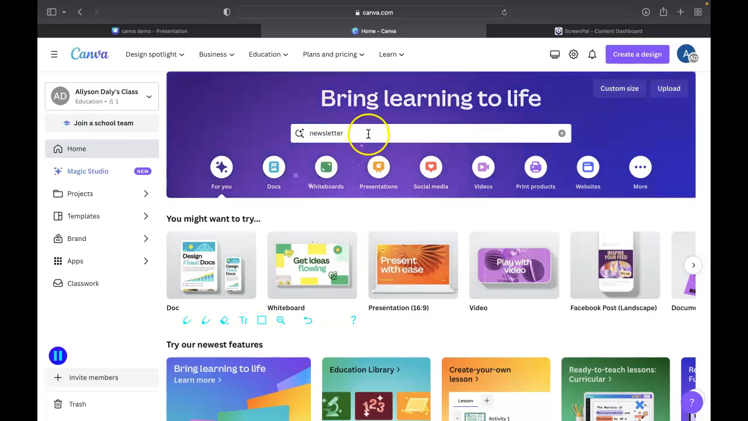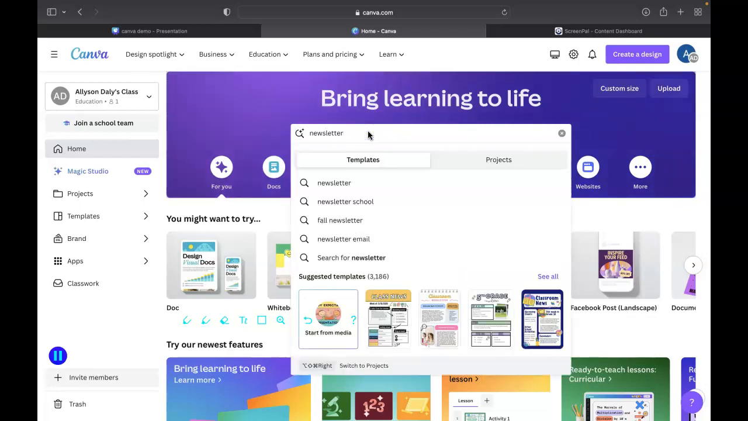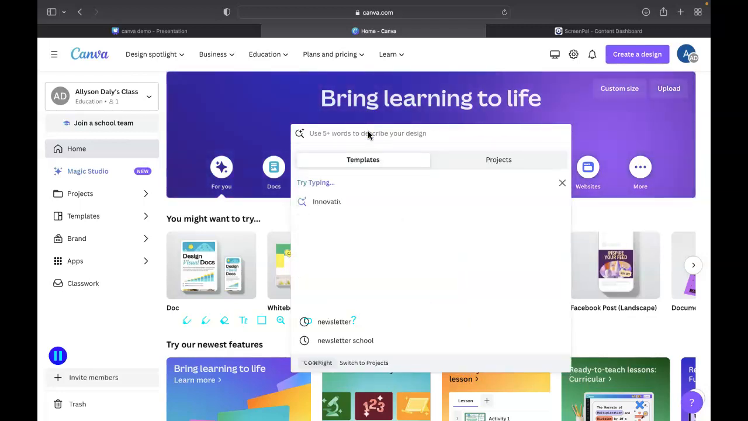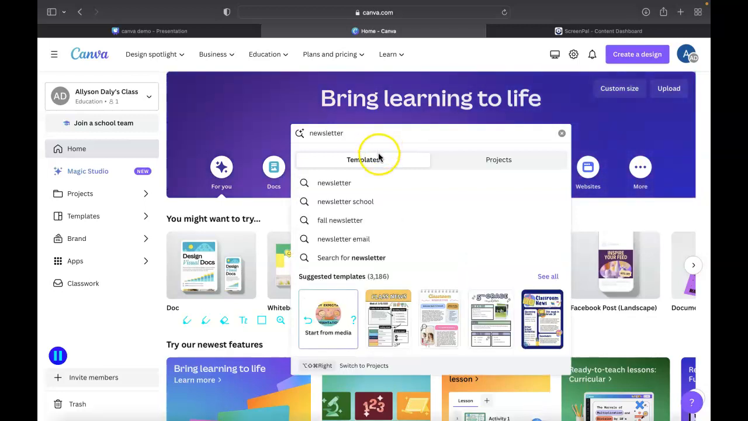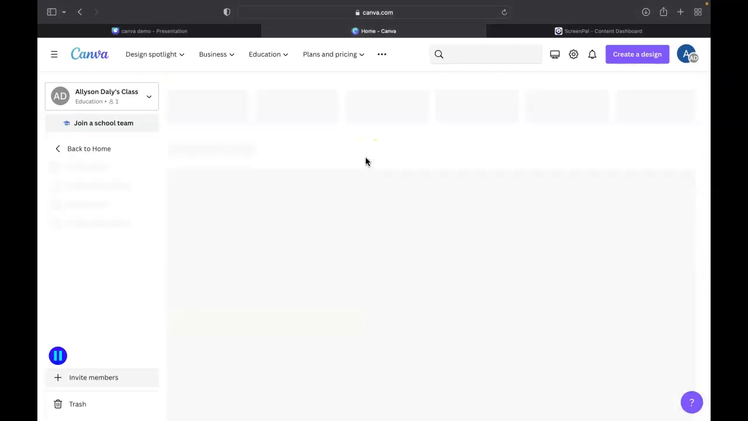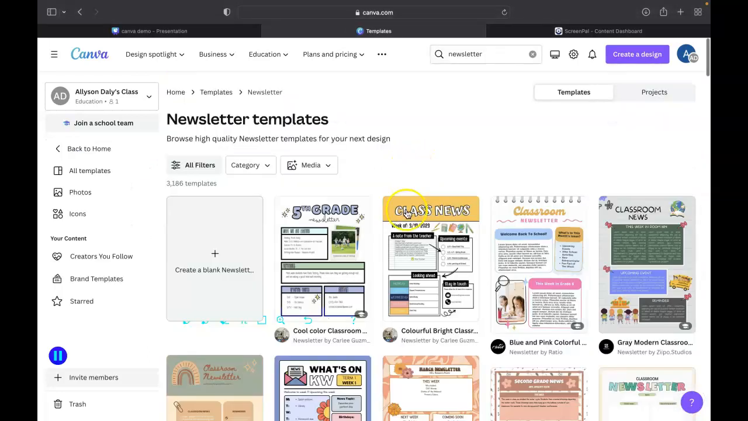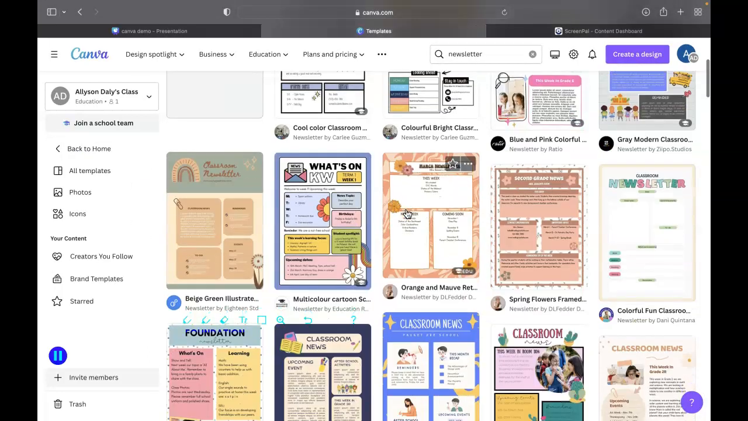So once you have that, you can go to the search bar here, and we want to create a newsletter today, so I just type newsletter in the search bar. I want to be sure I'm searching in templates because this is a new project. If you were searching for some of your past projects or current projects, collaborations, you could search your projects, but today we're searching our templates. So you hit enter, and all of these cool templates pop up.